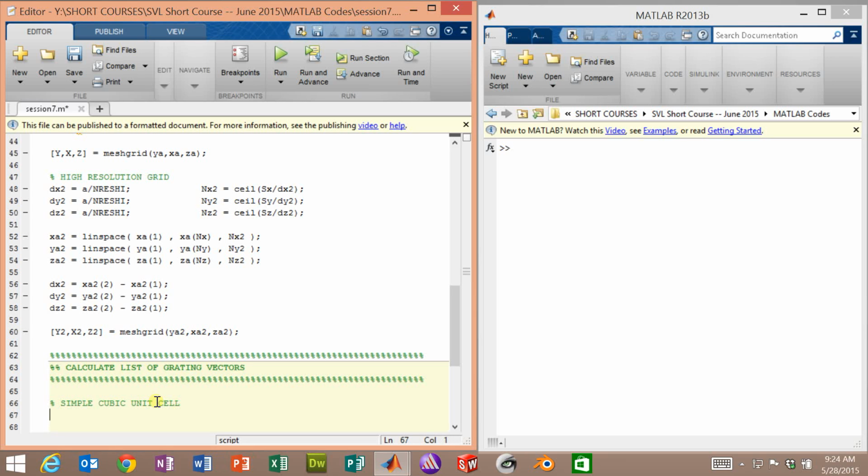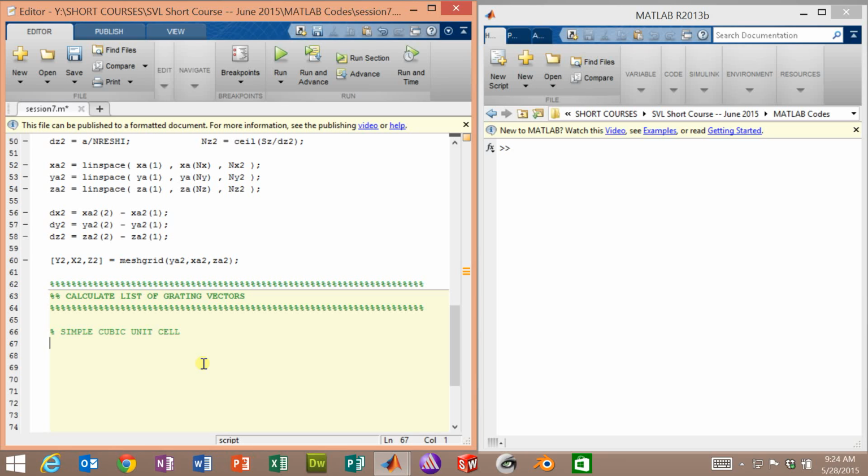Which means we'll have our 3 grading vectors all at 90 degrees with respect to each other. So we'll have K1, its magnitude is 2 pi over the period. And we give it a unit vector pointing in the x direction. So K1 will point in the x direction with magnitude 2 pi over period. We'll have a K2 and a K3, and they'll point in the y and z directions respectively.